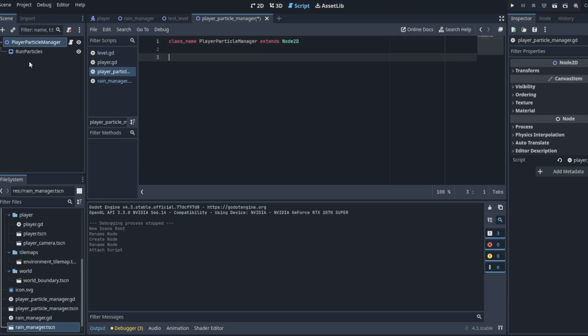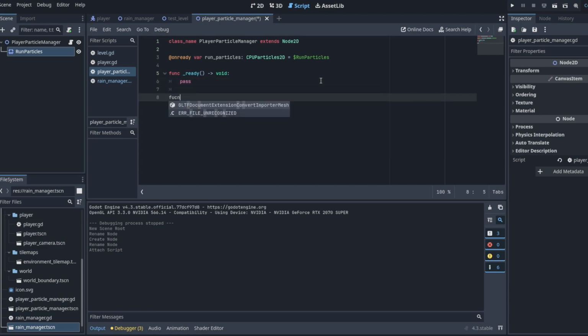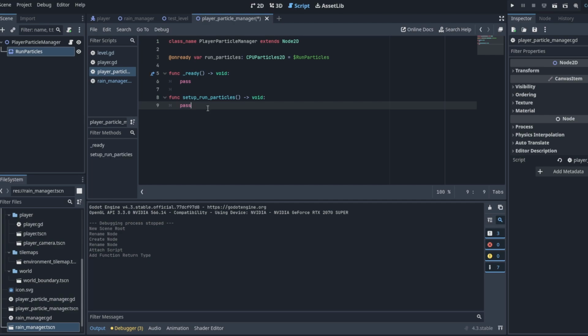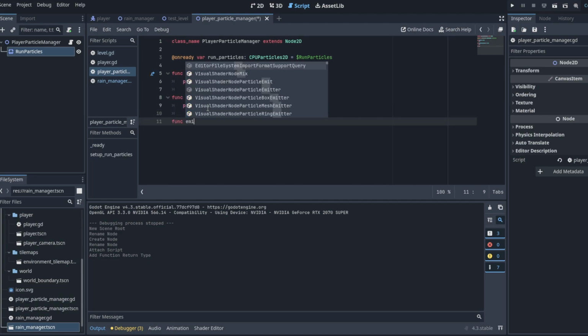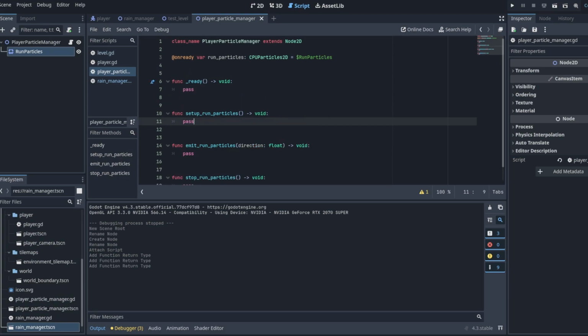We are also going to need our onReady variable for these particles. We're going to have a few methods here as well. We're going to have our ready method, a method called setUpRunParticles, another method called emitRunParticles, and then a stopRunParticles. The emitRunParticles is going to also need a direction, which is going to be a float.